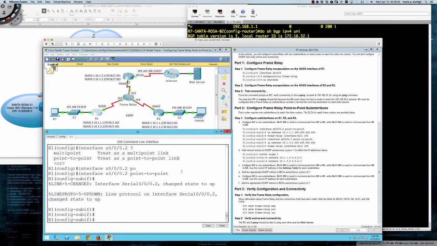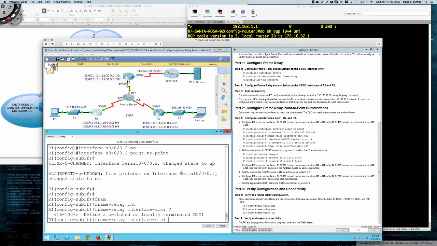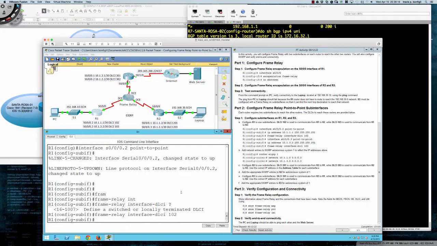So now we've already declared the encapsulation on the main interface, so we don't have to do that again. But what we do need to do is put in the frame-relay interface-dlci command, and this says define a switched or locally terminated DLCI, DLCI, right? And so we're being told up here that that DLCI should be 102. So we're going to enter in 102.